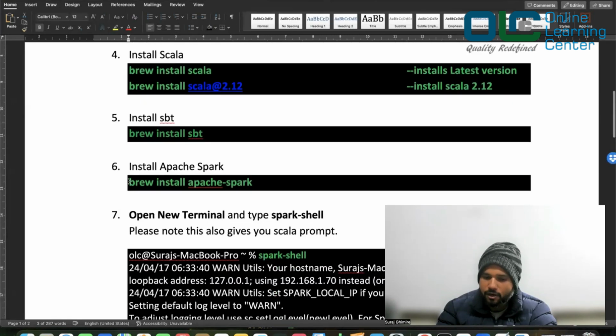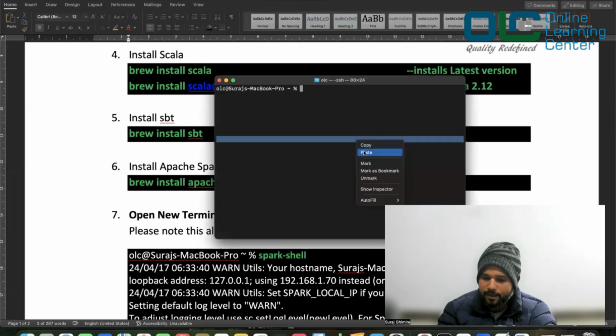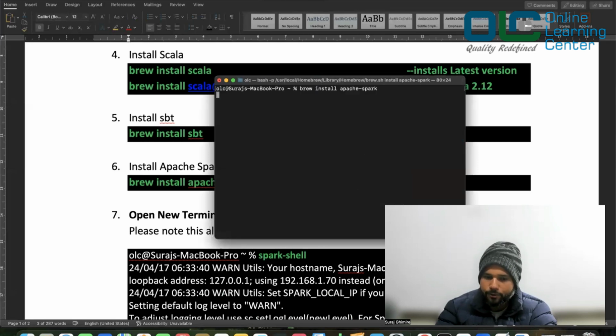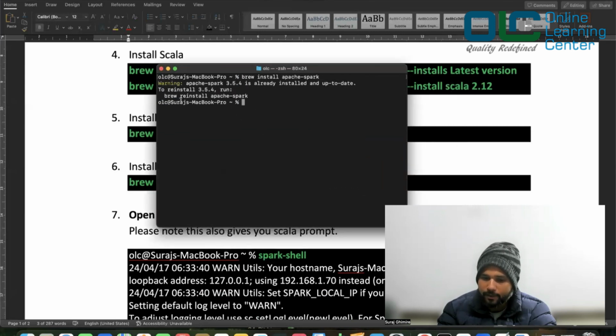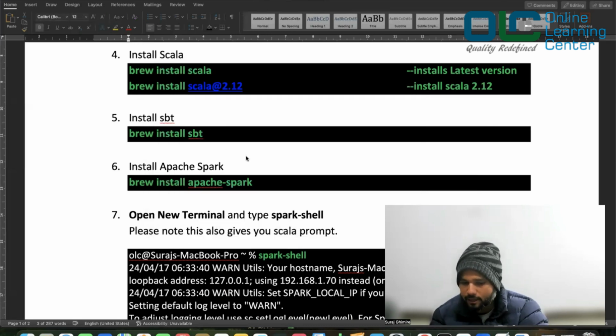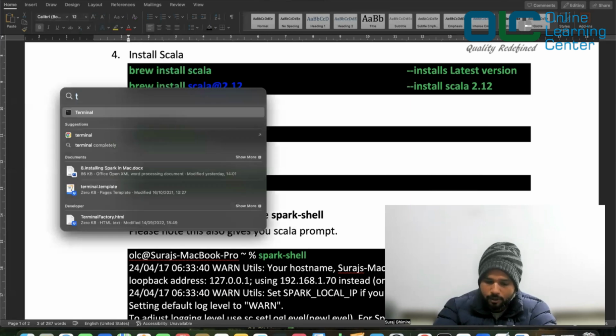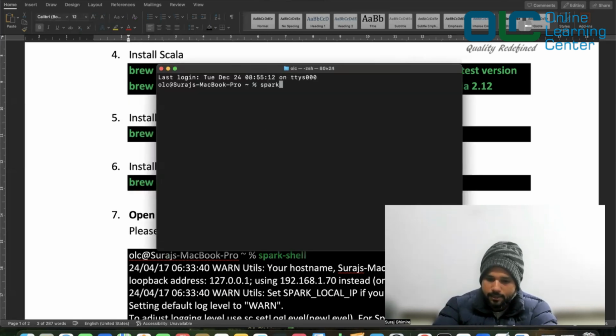Now let us install Apache Spark. If you are a Mac user, you can try simultaneously. So brew install apache-spark. This will also not take a lot of time, and it says it's already up and running. Spark 3.5.4 is up and running. Once it is done, let me close this and open the terminal again, and we'll say spark-shell.